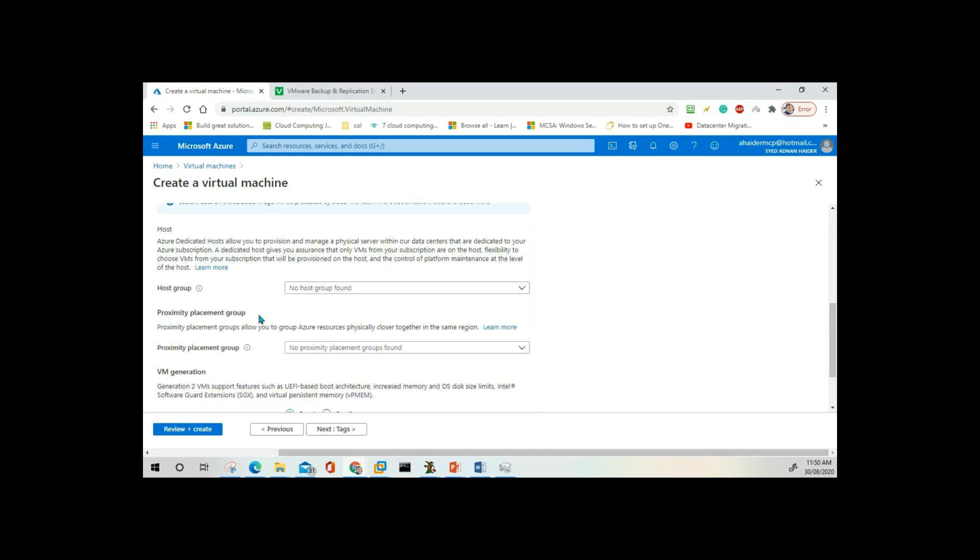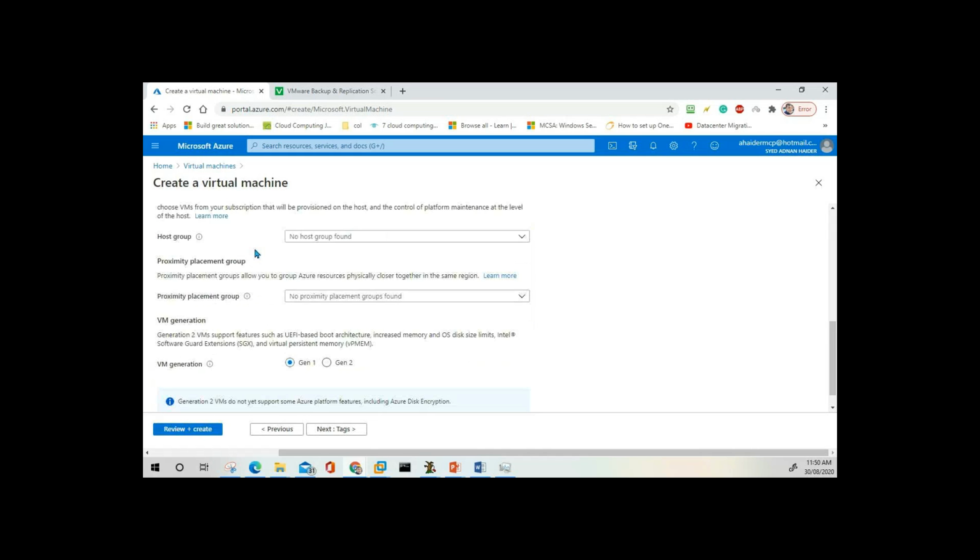Then we have host, dedicated host. We have host groups here. We have VM generations. What type of VM do you need? Gen 1, Gen 2.